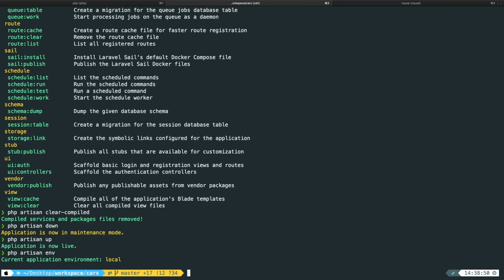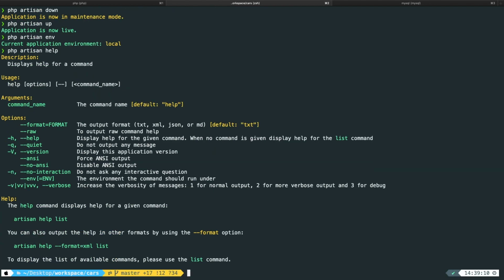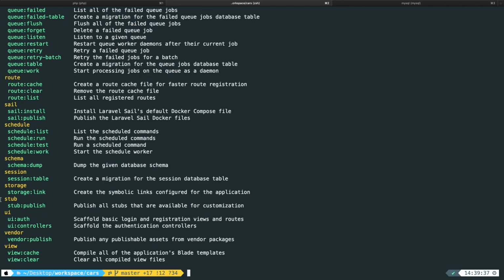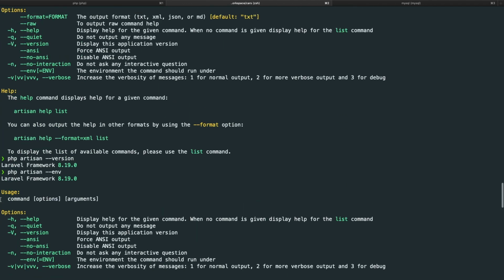Now the command that I use a lot and will help you in the future as well is php artisan help. As the name suggests, it will provide a global help and a help for a command. And right now you can see a couple options. So let's say php artisan --version, and we get a version number. php artisan --env, and we're getting everything that we could use from the env.